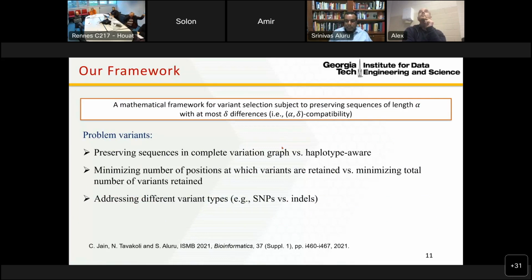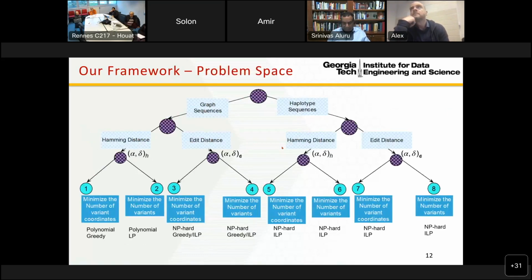You could say, I would like to minimize the total number of variants retained, or you could make a rule that either I keep all the variants at a position or I remove all of them. And if you make that rule, then you say, I would like to minimize the number of positions at which variants are retained. So these three different choices will give you a problem space of 8 problems, which I'm showing you here.